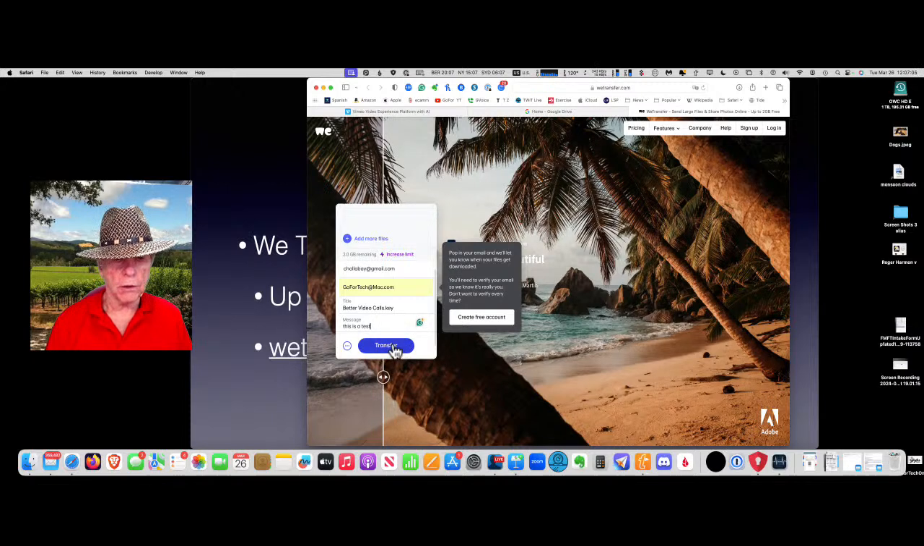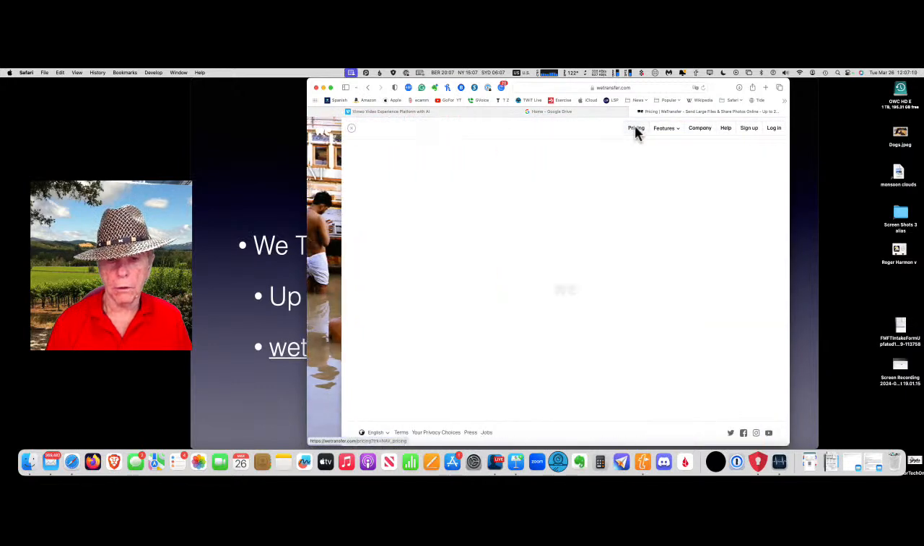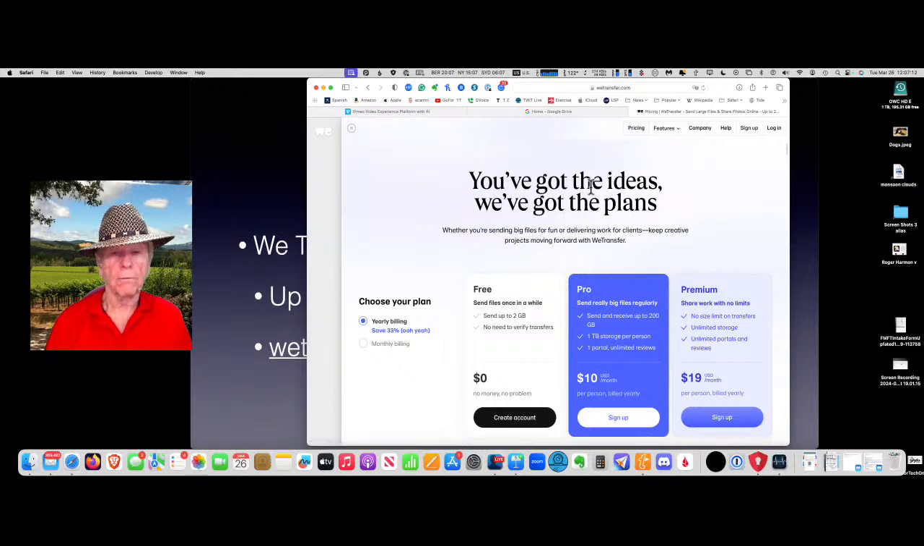So again, this is 2 gigabytes for free. If you want to send more than that, for example, if you had like a wedding or some kind of a family event where you had a bunch of people taking videos and you wanted to share them all, you could sign up for 1 month for the Pro account, which is $10 or $15 if you sign up for a month, $10 if you subscribe for a year. And then you could send up to 200 gigabytes.